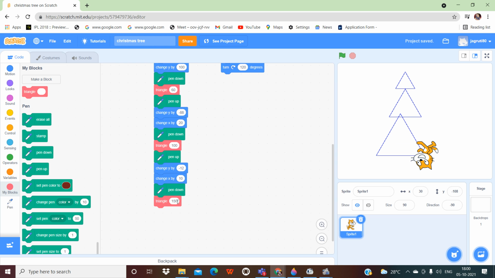We'll change the size of this. It is too big, so we'll keep 120. Yes. We'll change the y-axis to minus 100, and we'll see. Yes, exactly, it comes in the center. A little we'll take down. 105 we'll put and see. Yes. Okay.